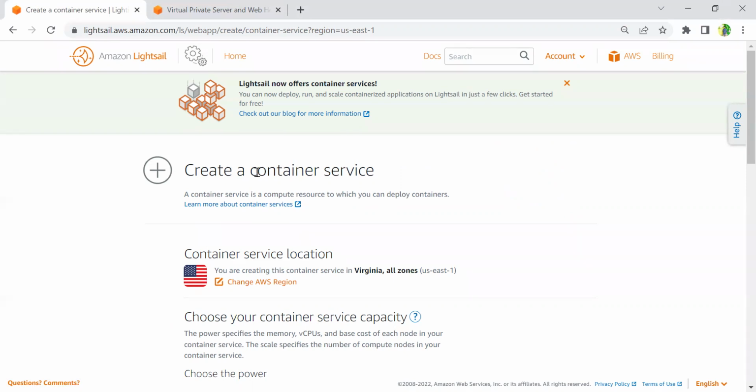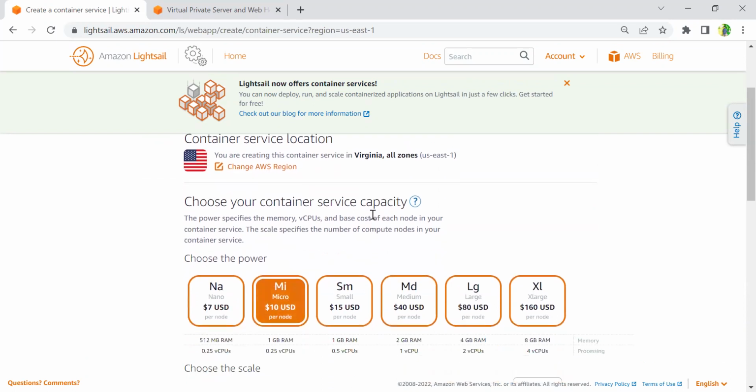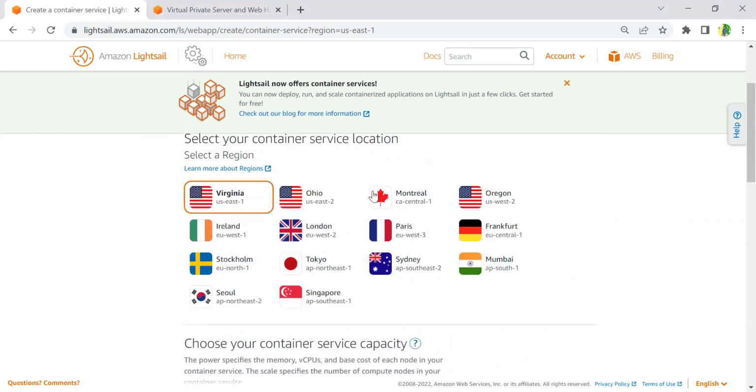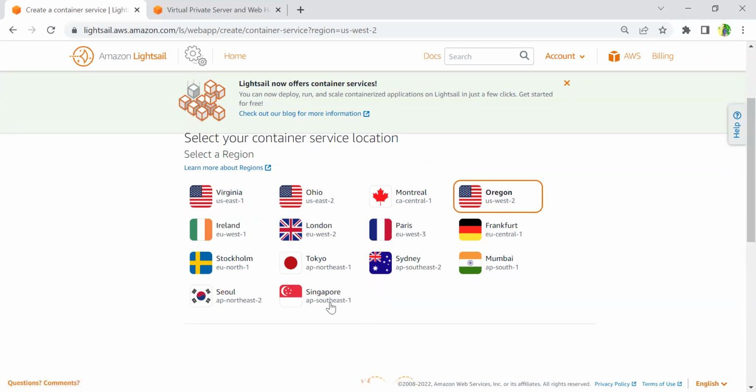Once you have clicked create container service, the first thing is it will ask you to select the location. Based upon the location, some of the CPU or memory may not be available or may be very less, so you can select the region accordingly. I am selecting the region as Oregon. If I click change AWS region, these are all the AWS regions where Lightsail is available. So I am selecting US Oregon.